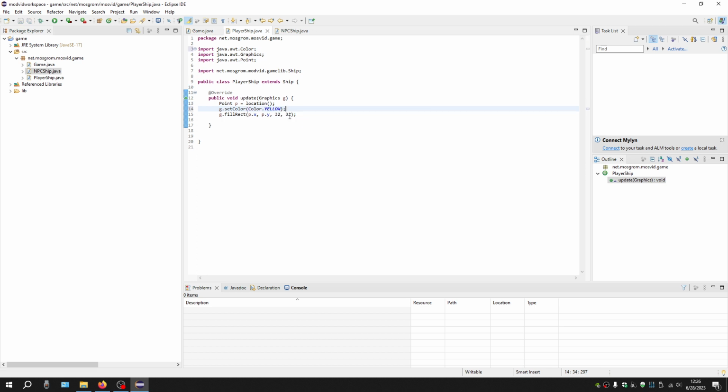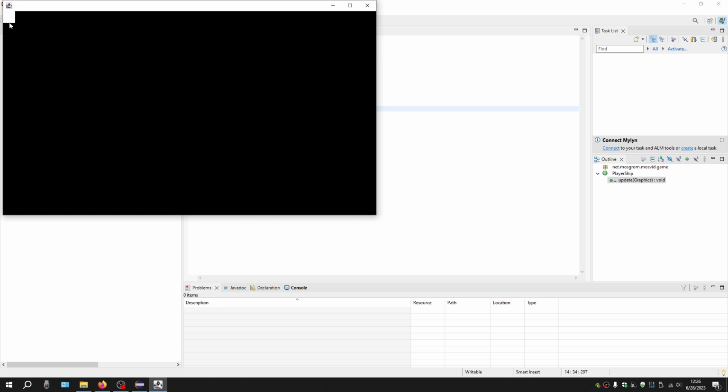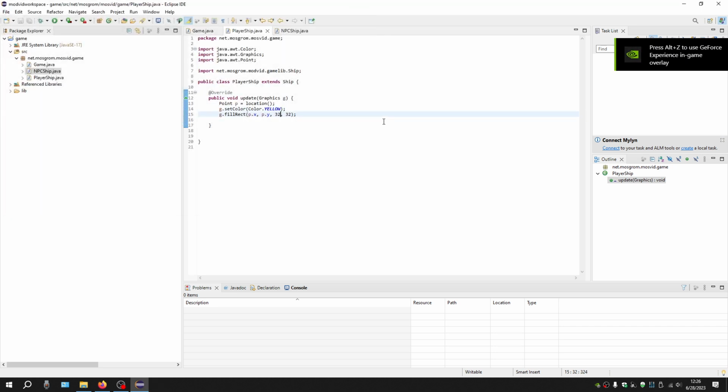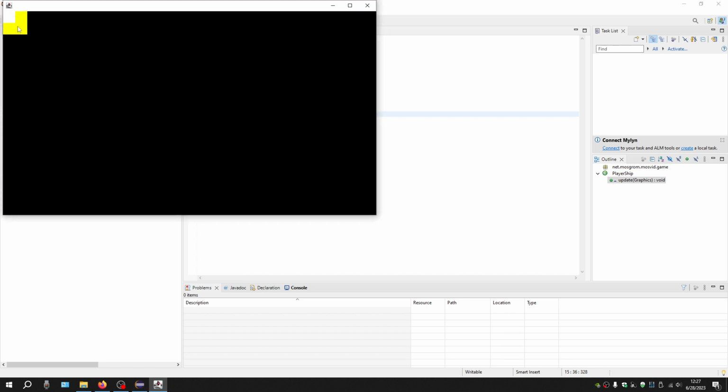Do it like this. So it will paint a rectangle at location X, location Y of 32 by 32 pixels. Here, I'll just show you. But probably you won't see it because it's painted underneath the NPC ships, which are still white. If I make it bigger, actually, you'll see it here. I'll make it 64 pixels. Right, if we run it now, you see it underneath there, the yellow player ship.